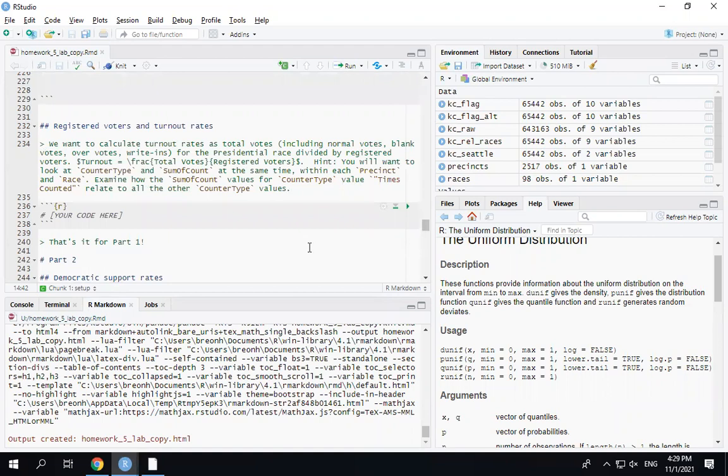Here we are. So you'll want to look at counter type and sum of count at the same time within each precinct and race. Examine how the sum of count values for counter type value times counted relate to all other counter type values. I talked about this briefly before because I'm really bad about spilling the beans. So let's see. We were interested in times counted. We knew that it was the sum of all of the other types. So let's look at it again.